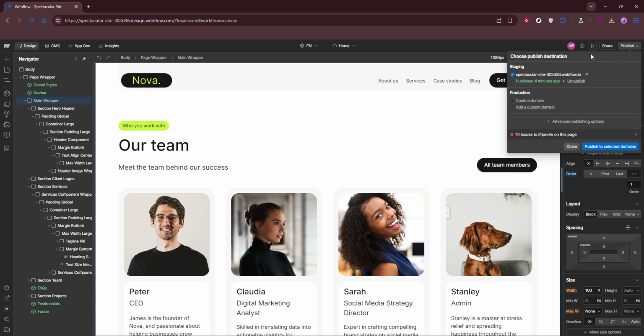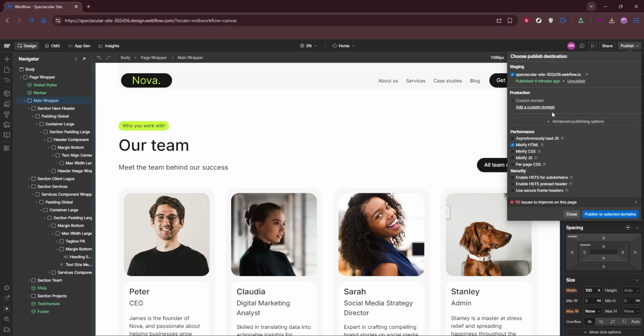If the Publish button appears disabled, you may need the right workspace permissions, or you might simply need to save your changes first. After you click Publish, a dialog will appear showing the domains available for your project. You'll typically see your built-in Webflow staging domain, which ends with webflow.io, and if you've connected one, your custom domain. Choose where you want the site to go live by selecting the appropriate domains, then click Publish to selected domains.